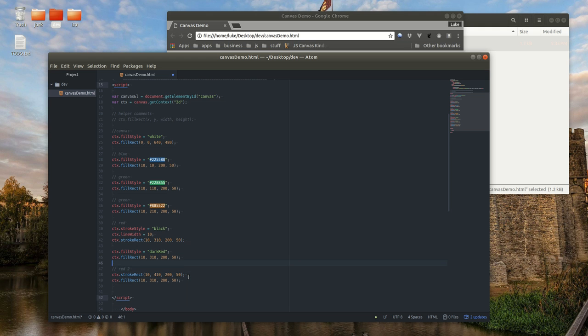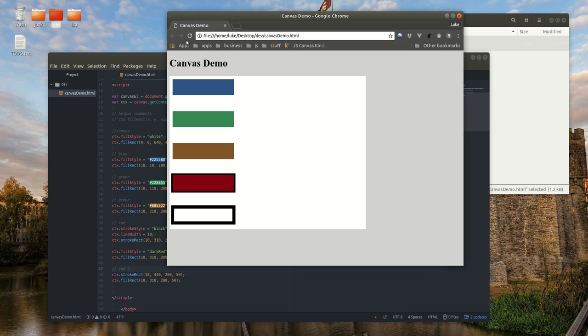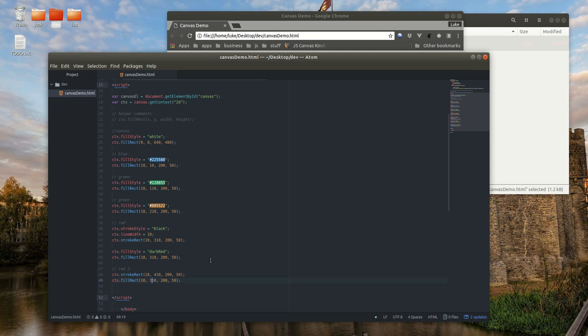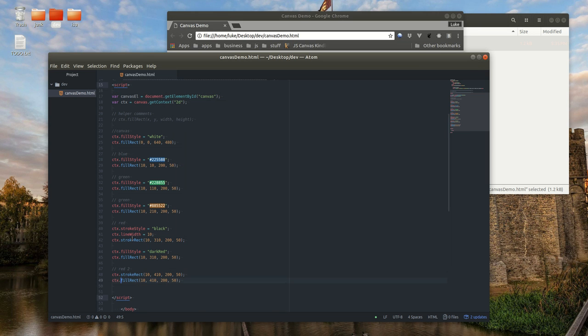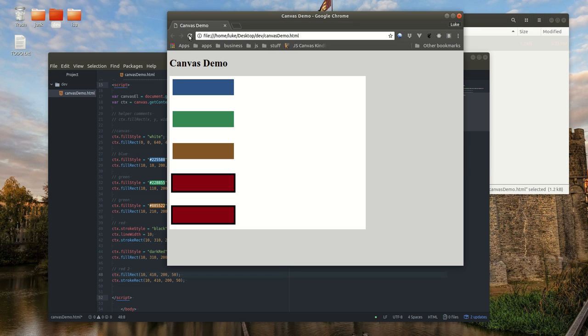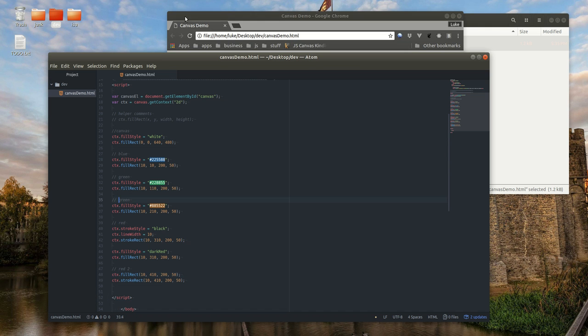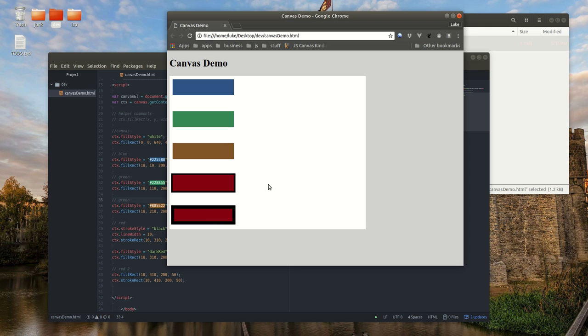the fill style is still dark red, so we don't have to change that. Oops. We do have to change these, they have to match, right? So I have to change my Y value. Okay, so we stroke, then fill, stroke, then fill. If we reverse it, this one, we're going to fill and then stroke. Save it. There we go.